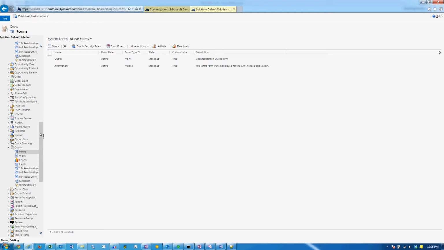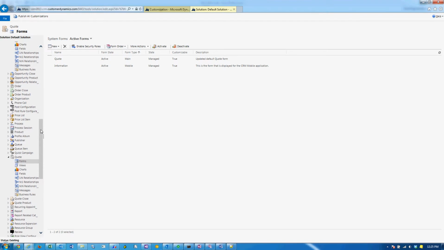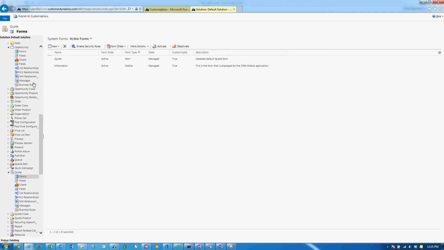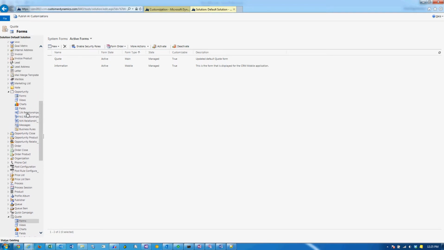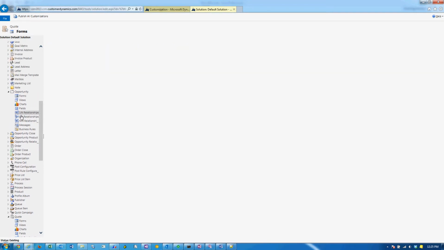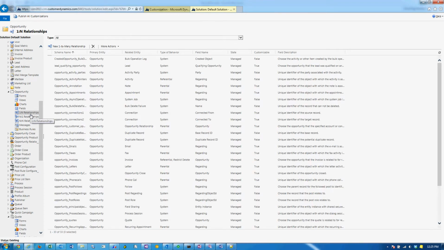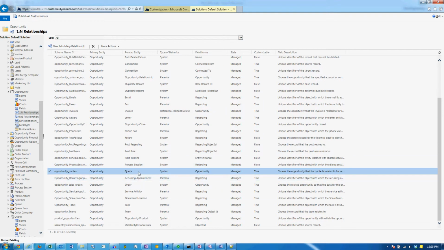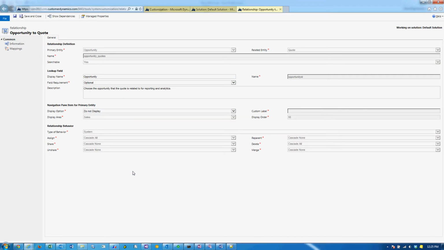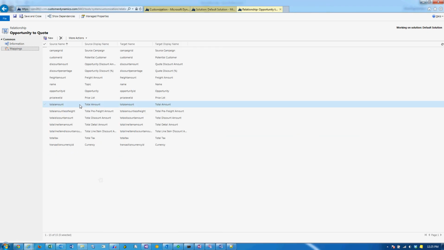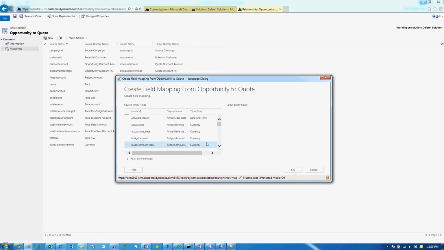Now next we'll want to add the mapping from one to the other. So I'm actually going to go back to the opportunity. We're going to go to the one-to-many relationships because there can be many quotes for a single opportunity. And now we're going to find the opportunity to quote relationship. I'll double click on that to open it up and go to mappings. We'll see the existing mappings here. We'll select new, and now we're just going to map it one from another.